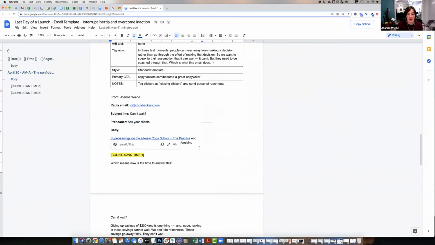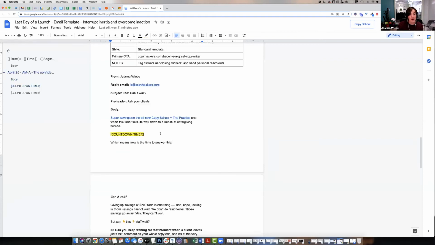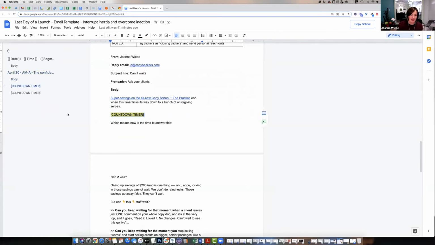So here is that opening, that CTA to drive people who are ready to go over there. This is final day, so we want to zoom in on urgency. It's a useful thing. So, super savings on the all new Copy School plus the practice end when this timer ticks its way down to a bunch of unforgiving zeros. Pop that countdown timer in there, which means now is the time to answer this.